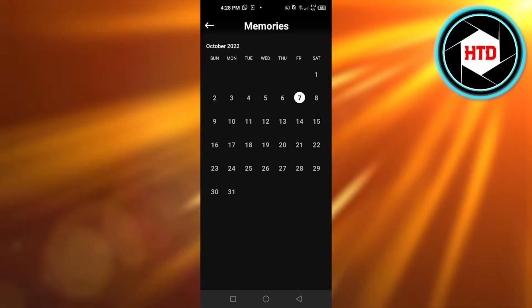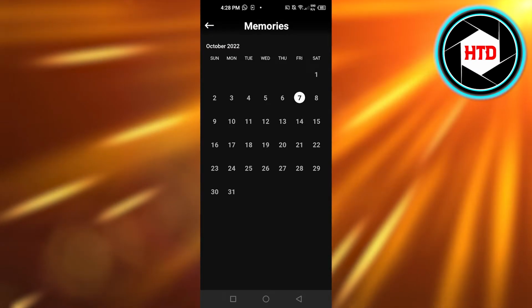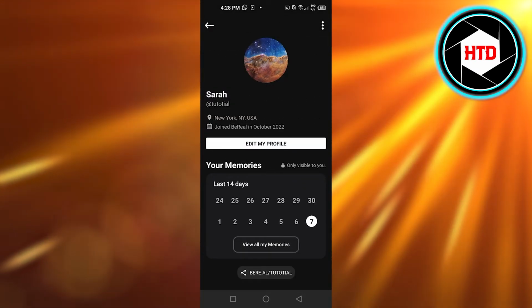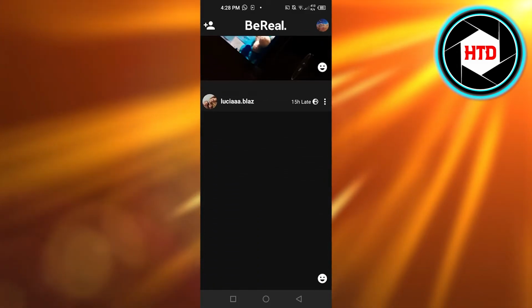So you will select the one you want to delete, and you can remove it from your memories by clicking on the three dots at the top right corner, selecting delete. So that BeReal will be deleted from your memories.